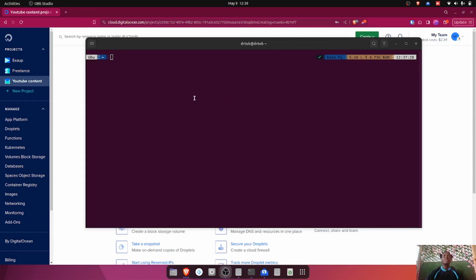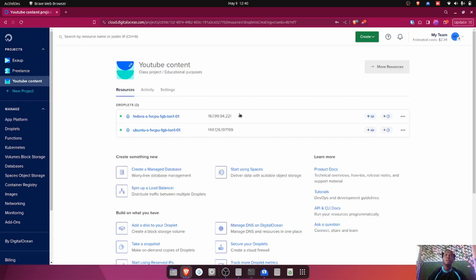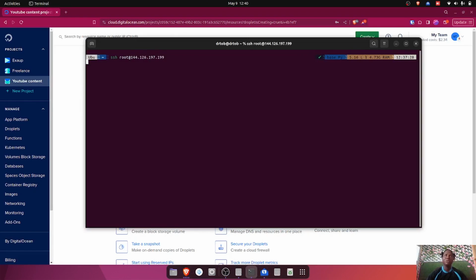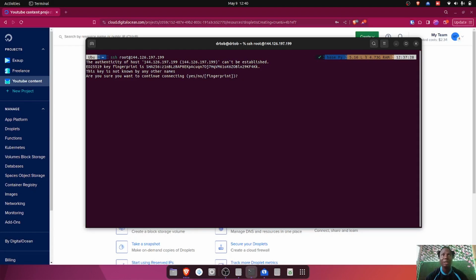After you are through with creating your SSH key and you have it ready, what you want to do now is log into your server. How do you log into your server? You use ssh root at the IP address of your server. I'm going to copy that in here like this.